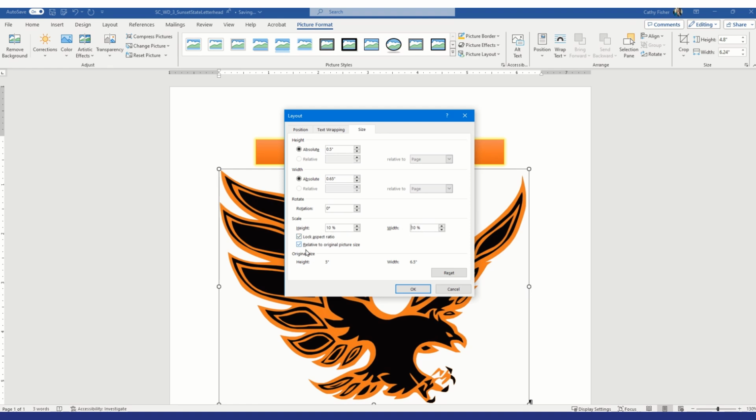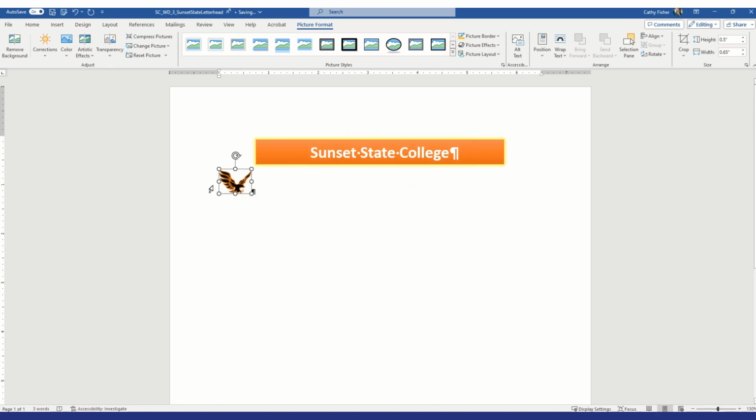And then I lock my aspect ratio relative to its original picture size. I'm going to leave it like that. And then I will just say OK. And it made it much smaller, which is exactly what I wanted. So now you'll see it's at 0.5 and 0.65. And so that's where I wanted it to be.